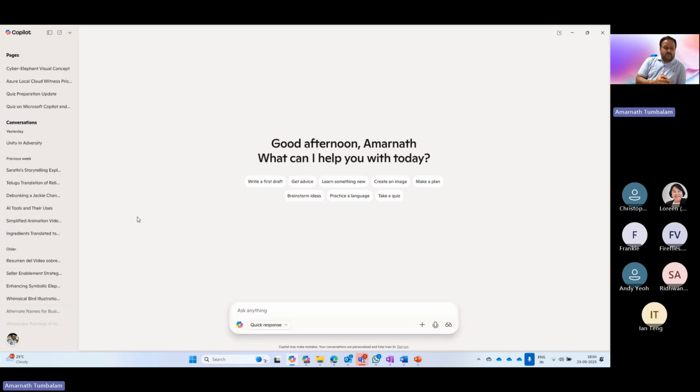Now, what is Copilot used for? The first important thing to understand is the capacity of the Copilot, or what things we are able to learn from it. You see here, good afternoon, Amarnath. What can I help you with today? For example, it can create a draft, give advice, learn something new based on our questions, create an image, and create plans.